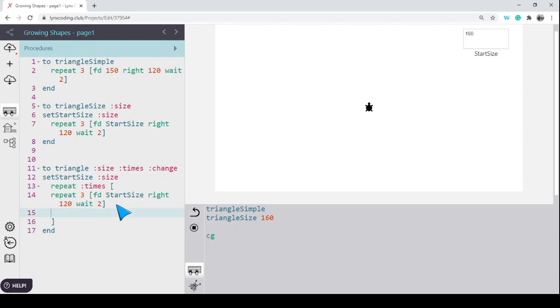So again, I'm going to use my set start size. So I'm going to take my start size, and I'm going to add change to it. Change, not changer. All right, so now let's go in and let's run this again.